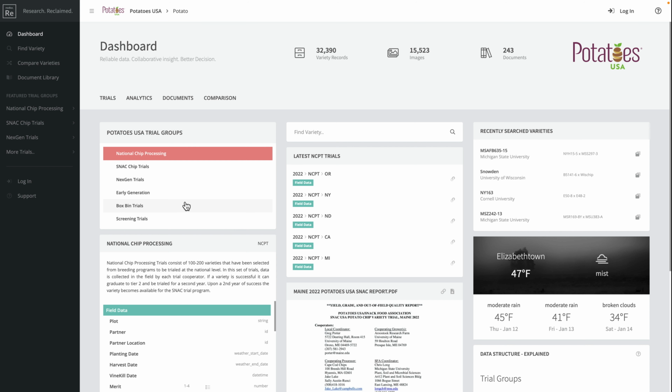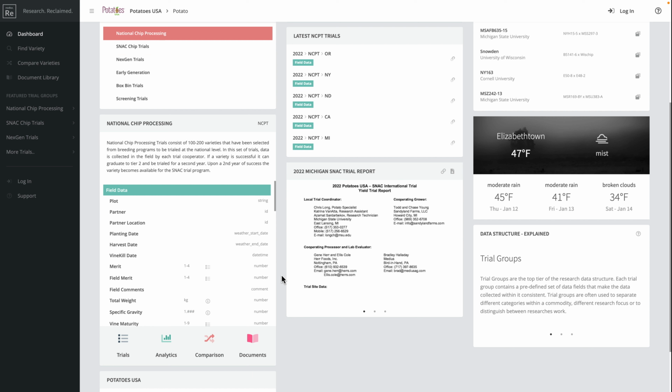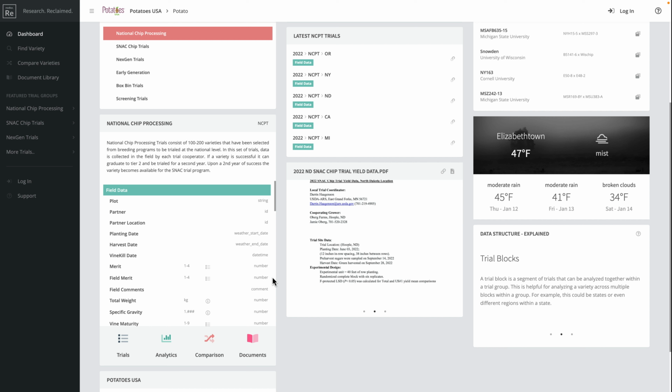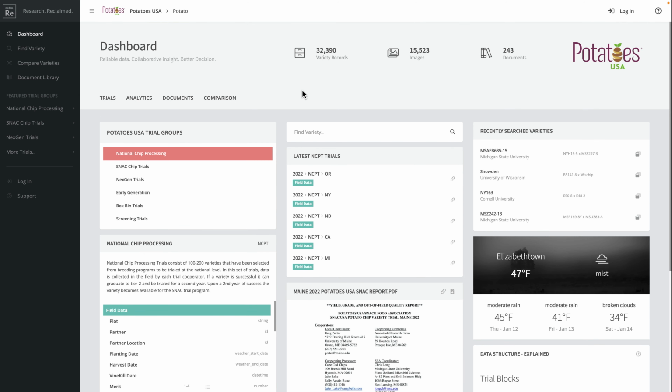I should also mention that the data structure, so data fields, locations, trial groupings, etc., is completely customizable by each client, and we work with each of our clients to help them build the best data structure. Then we import that historical data so that on day one, Medius.Re is a useful tool. Let's go ahead and look at a few features available in Medius.Re.